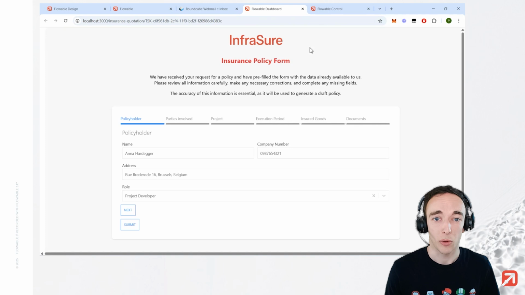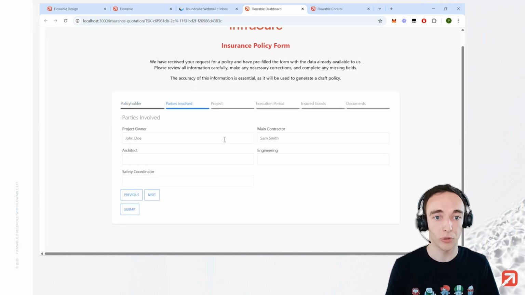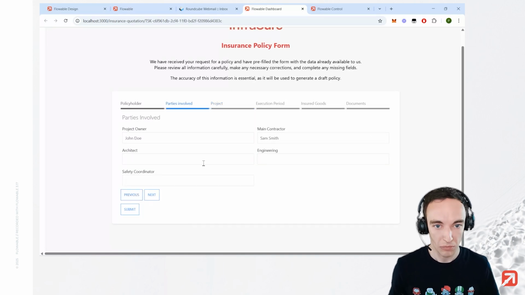Here we can see that we are now on a portal website for this infrastructure company. We can see the form just as it was designed in Flowable Design, because here we are using a Flowable library. We can also see the information from the database. We can see the information that was pre-filled from the insurance broker employee, and also still the information that we automatically extracted using the AI agent. I can now, as Anna, complete the remaining information.